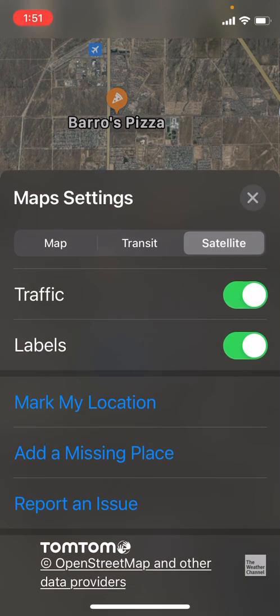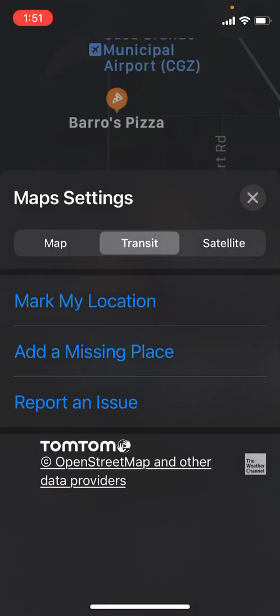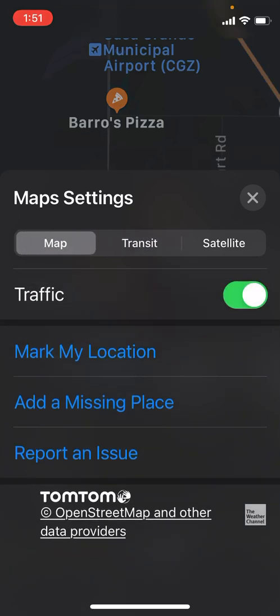There's some other settings that would definitely be good to explore. There's a transit one that gives you all the different public transit options you can get. So you can look at that if you're in a city that offers a lot of public transit and find out how to get those.